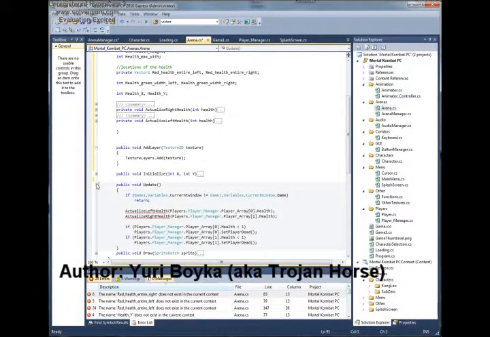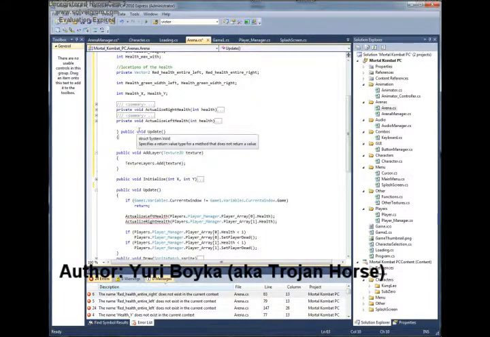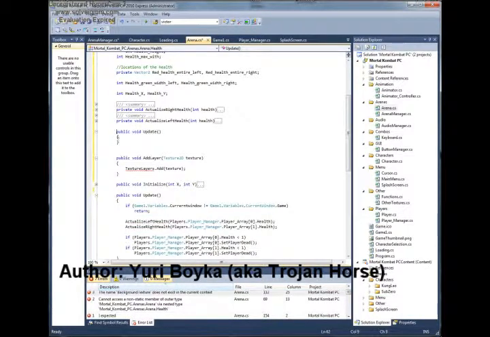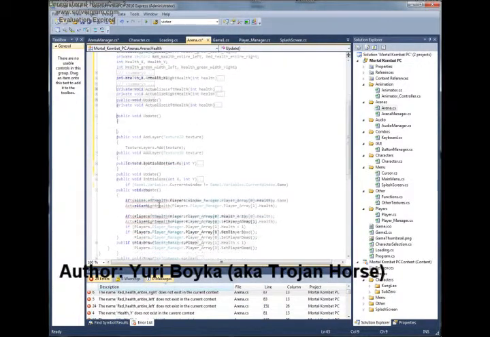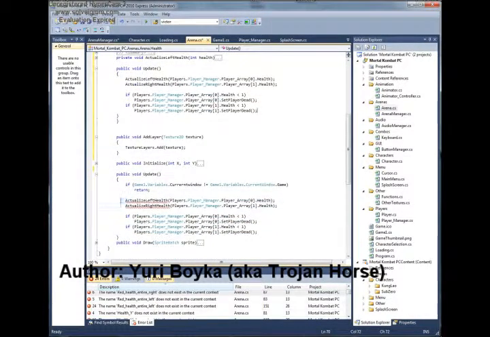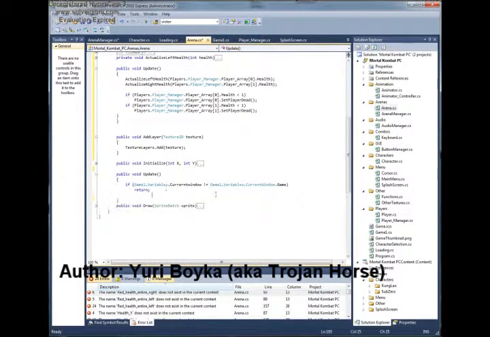But here is an update method, so I will make one here as well, to update the health according to the health that the player has. Obviously we will just put here this code which did the health, and this may be deleted, and we have to call it. So I call it now, health dot update.